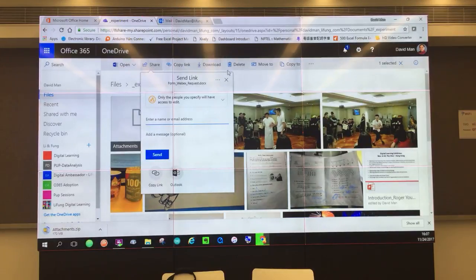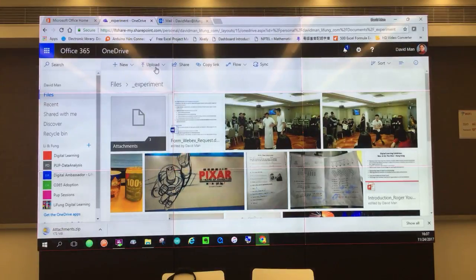Although you can see this function very easily on the web page, because the share button is quite obvious over here, don't use it. This is a suggestion from ITS.